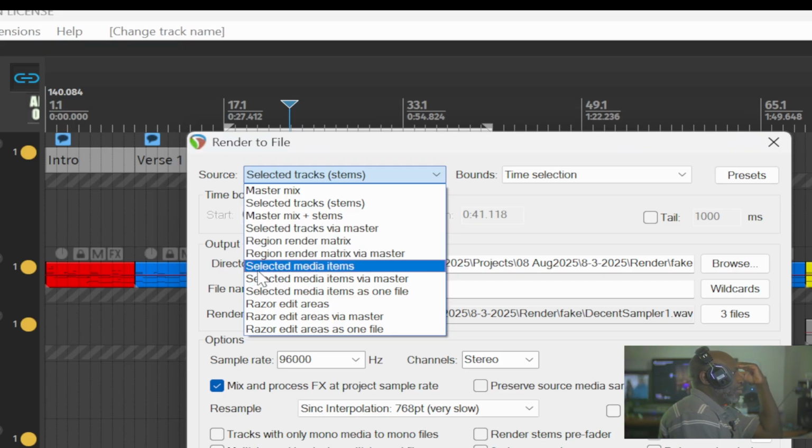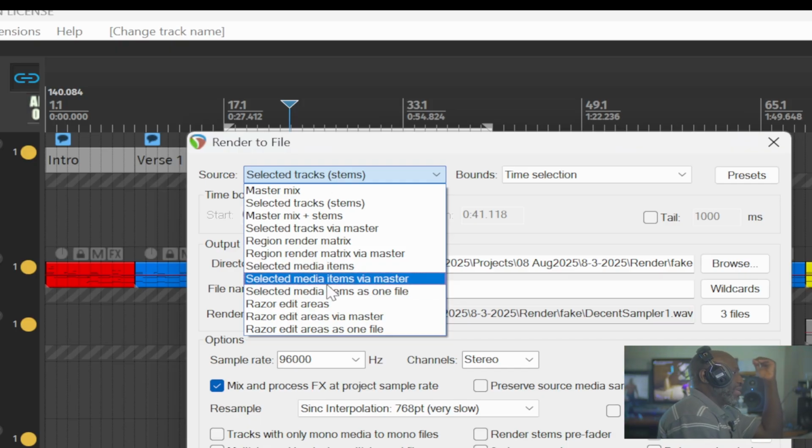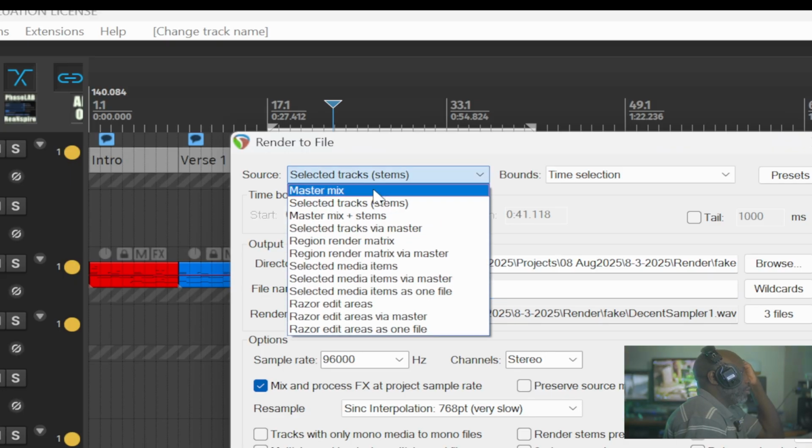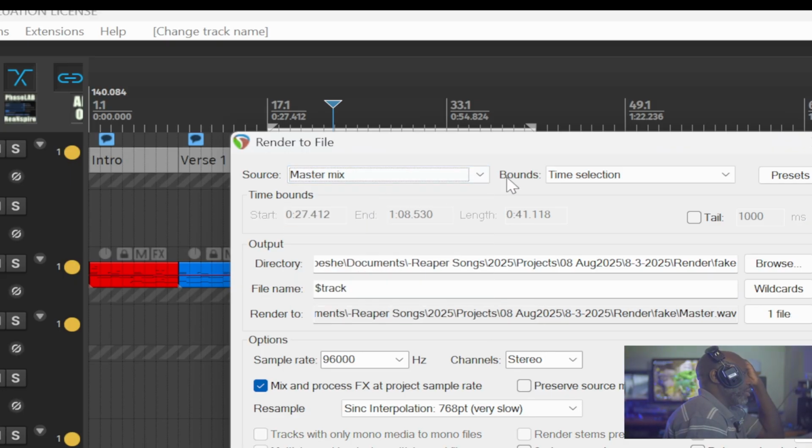Another one to look at will be the selected media items, which we're gonna look at in a second. And then we have selected media items via master. So we're gonna look at those two scenarios in a second, but let's render out something in a more conventional way. We're gonna do master mix.